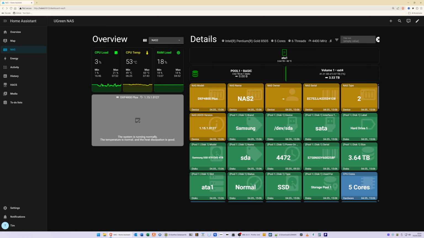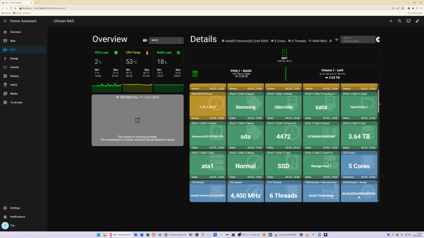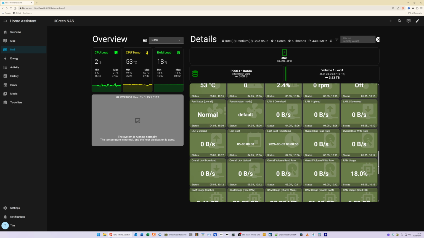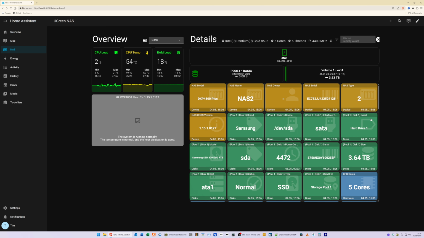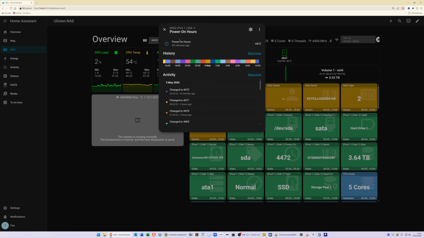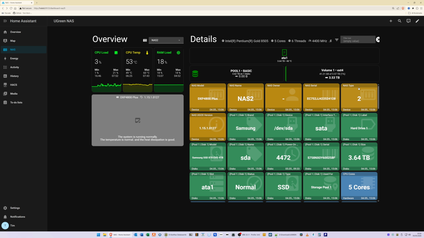So you see here we have the overview, we have details, information about the processor, CPU temperature, RAM load, and all these cards here as well, which you can scroll down and you'll see there's a whole lot of statistical information in these cards. Now what you can also do is click on each card and it will provide you with the history of the information. So that completes adding the dashboard in a graphical format.